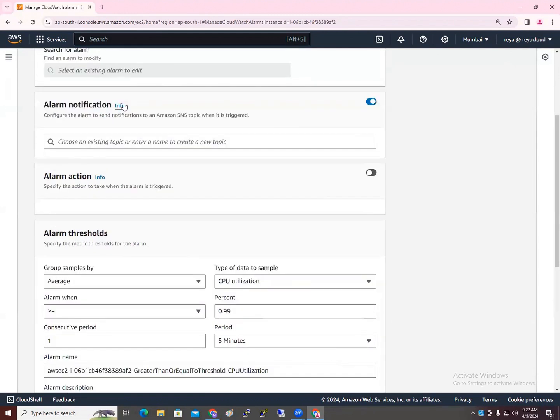So next, alarm notification. Obviously, the alarm has 3 states. What are those? In alarm, okay, insufficient. Right? Three are there. So if the alarm status is in alarm, we should get notified or not? So for that, you have alarm notification. Remember, we created a topic in SNS. So select the topic.